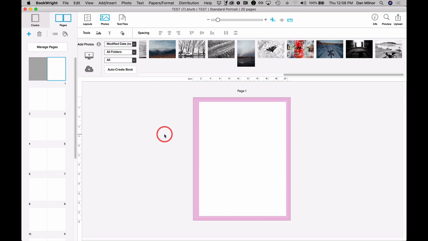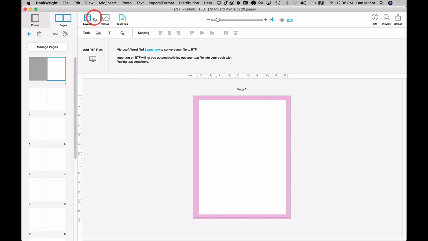So that was the first power spot. Second power spot is right here with my layouts, my photographs, and my text files. These are buttons you're going to use all the time. Now, the person who wrote in and asked me about doing this film that I'm doing right now actually said, I have an RTF file. Well, this is where you would import that. You would go right here to add RTF files. You would press this button, and it would say, where's your file? And you select your RTF file, and it would come in just like we brought in our photograph. So that's where you would do that.